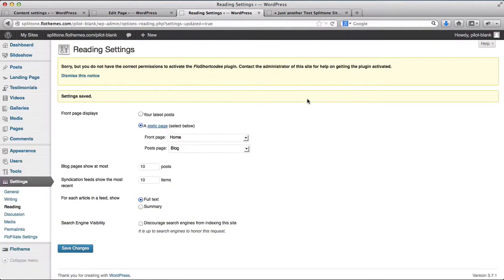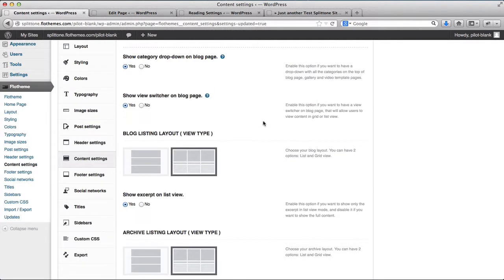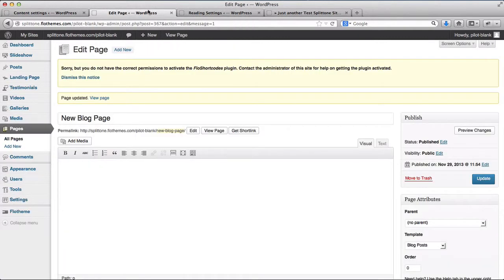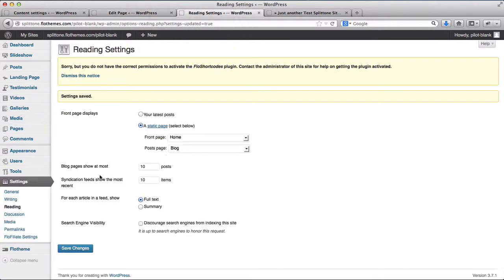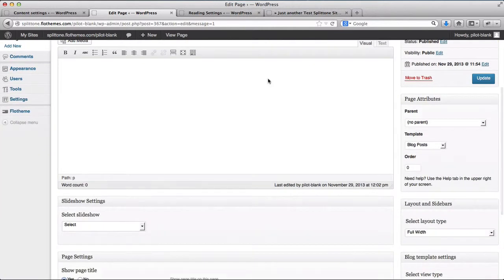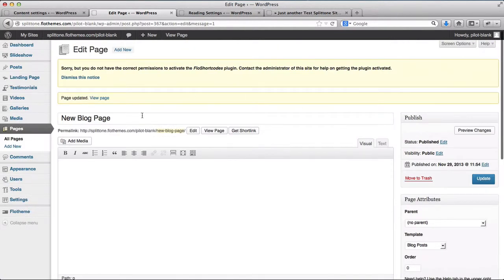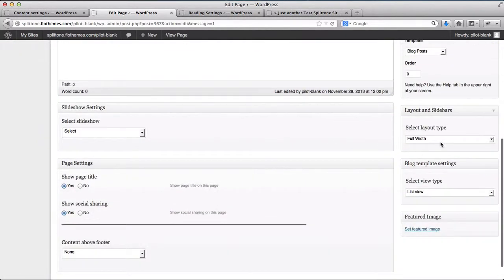So in other words, the following settings, blog or grid layout, excerpt yes or no, are only for the particular page which is listed here in Settings Reading and is set as the default blog page. Because you can create multiple blog pages, you can have various settings for each page individually. So for example, my page where it says new blog page, I can have a list view or I can have a grid view.